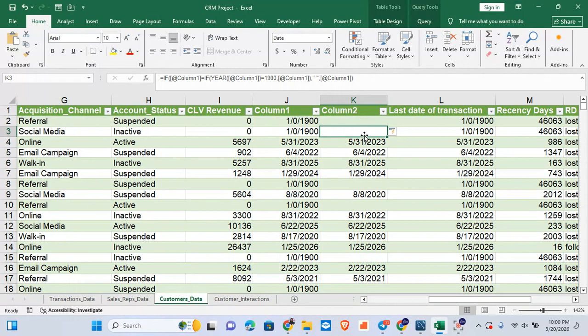Isn't it, your hand is up? Hello? Yes, I wanted to remind you that we actually did this on the recency days, not on the last transaction date. But this is fine too.